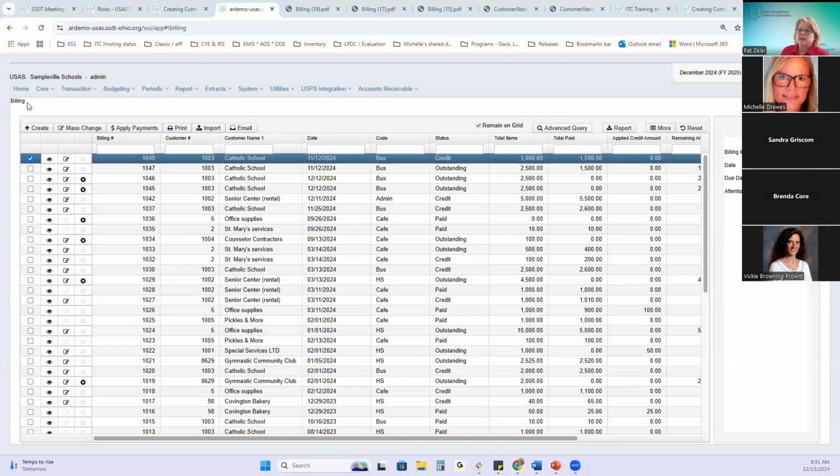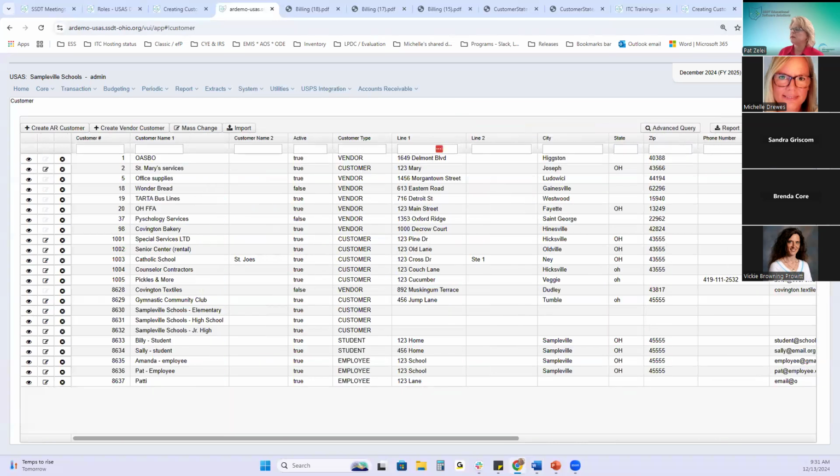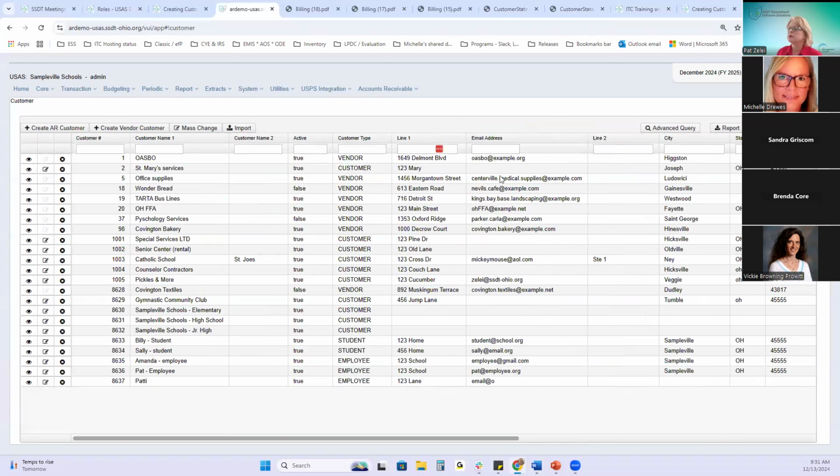On the billing grid still, you can also apply payments, and I'll talk about that in just a moment. And you can also email. The email option allows the users to send the billings that have the customer email on, and you can see the customer email on the customer grid. If it's not on the grid, you can pull it in with the more button.